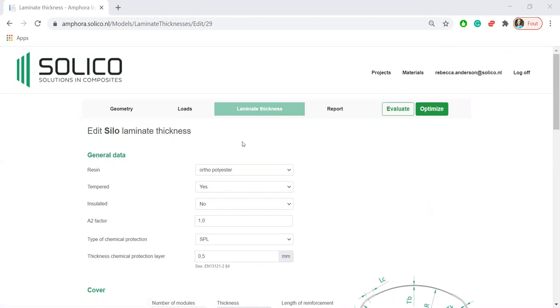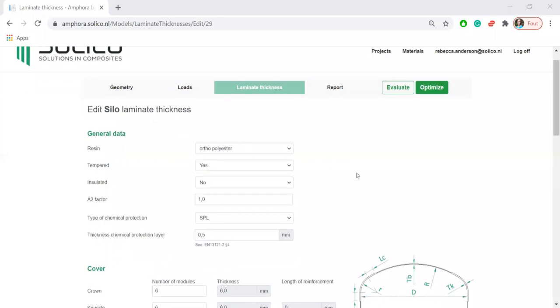This page is related to everything regarding the laminates, so let's start by filling out some general data. We need to start by selecting the resin that will be used. In this case, the orthopolyester that we added to our materials list in an earlier tutorial. Then we need to indicate whether or not the silo will be tempered, that's heat treated, afterwards.